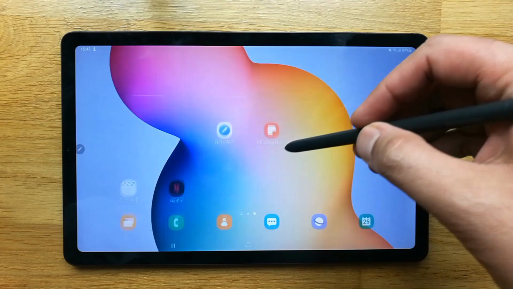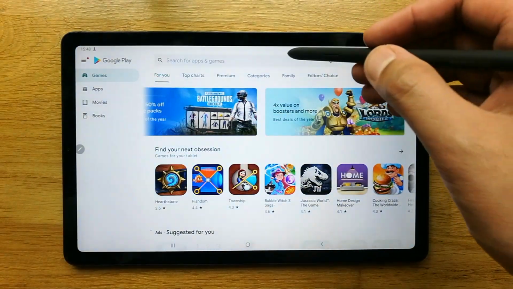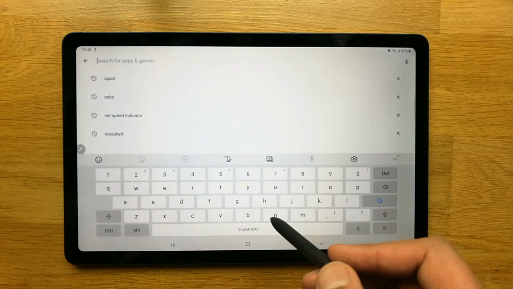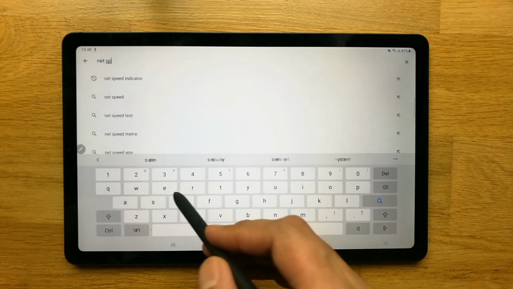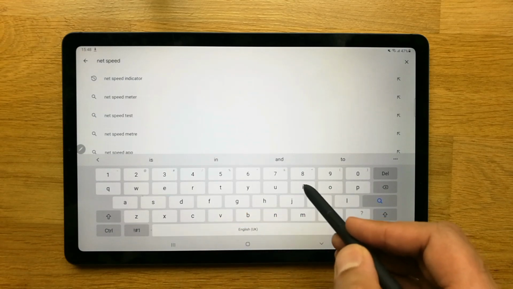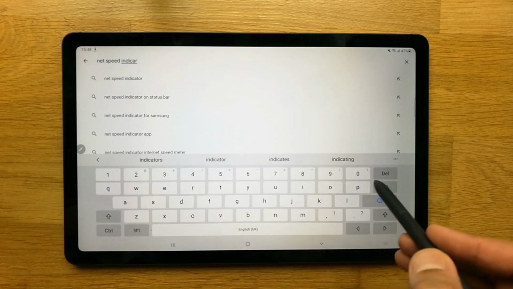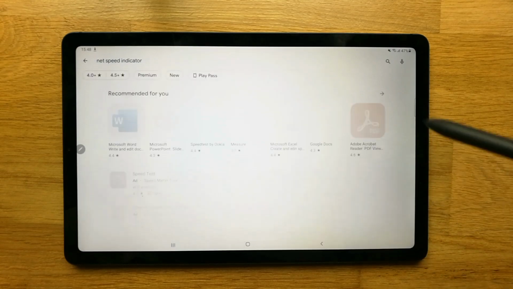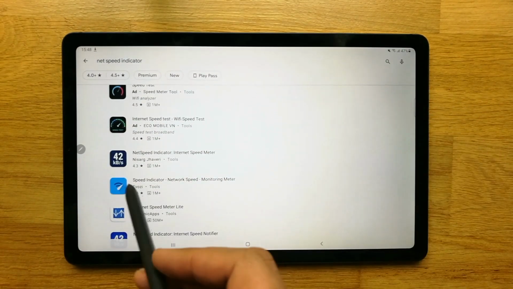So what you have to do is go to your Play Store, and once you go into your Play Store you have to install an app, and the app name is Net Speed Indicator. Okay guys, so I will write here Net Speed Indicator. Once you write the Net Speed Indicator, just search it and it will show you. So the Net Speed Indicator app is like this.